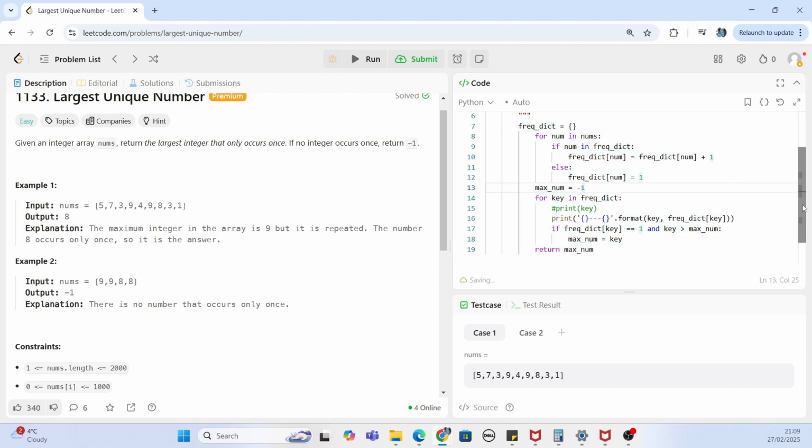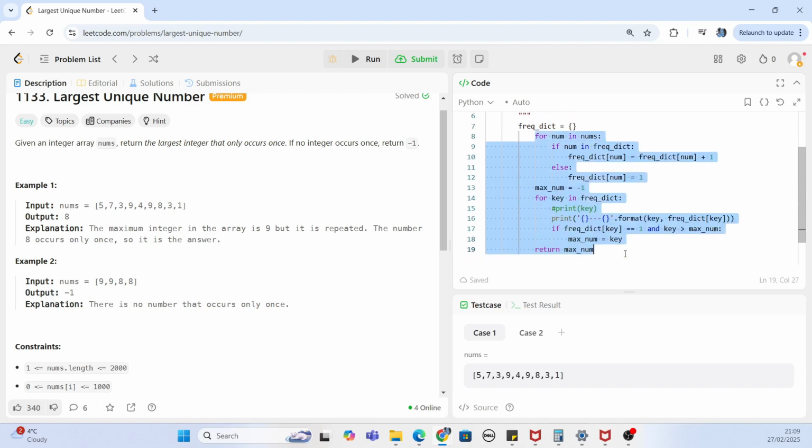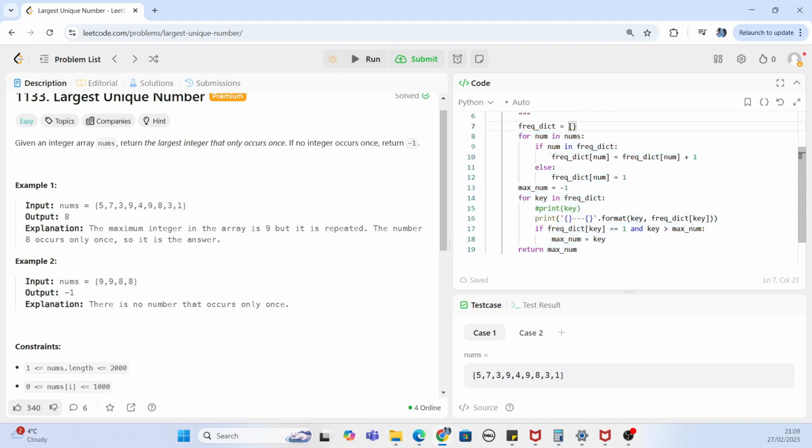So as I told you guys, we are going to create a map or a dictionary in Python. And I have named that dictionary frequency dict. Okay, and this is going to be empty in the first place. So the first thing we are doing is we are going to fill up this dictionary.